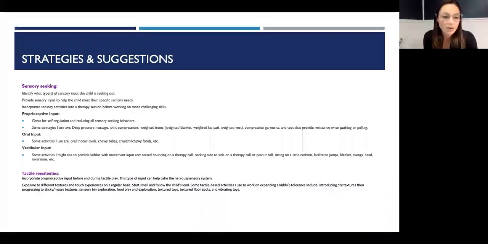And then I'm going to move on to talking about strategies for kiddos who are sensitive to tactile input, different textures. So when we're working on improving their tolerance for different tactile input, I make sure to incorporate lots of proprioceptive input before and during tactile play. Just a reminder, that's that deep pressure input, because that is the universal regulating input. So as we're exposing the kiddo to different input that they are more sensitive to, we're also helping to mediate their response to that type of input.